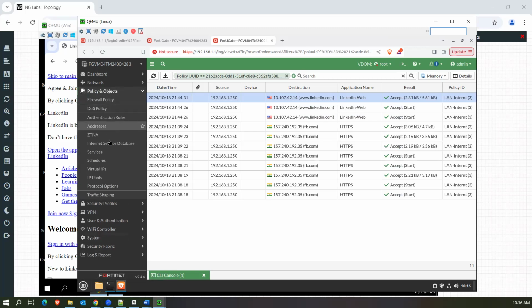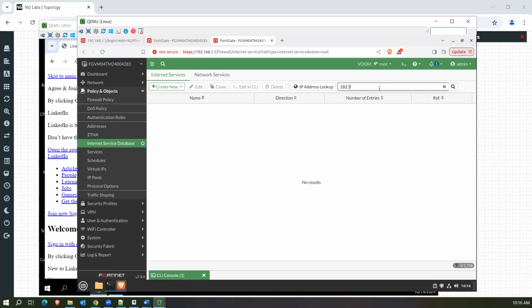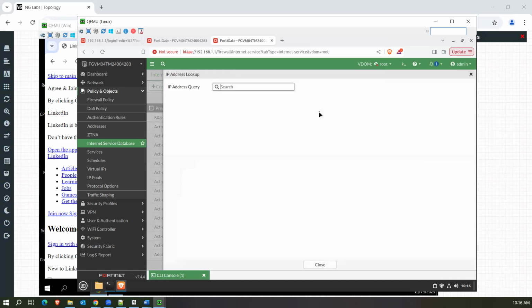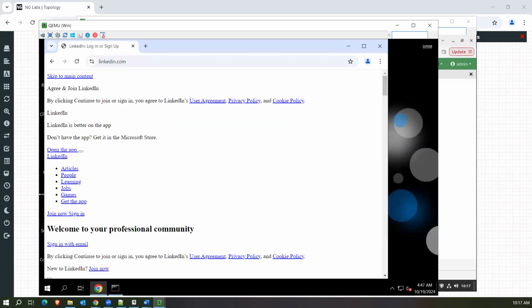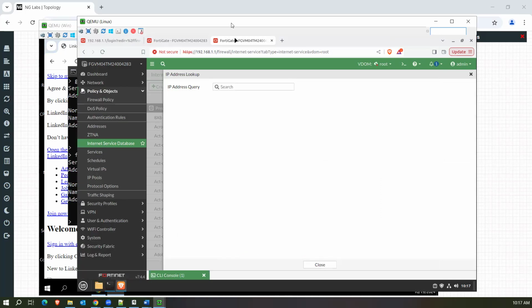Application control. Okay. Under policies and objects, we have ISDB, and I can do a lookup. I'm not sure if this will work. No, it only matches the name. Okay, I have this option, IP address lookup, and I can take an IP address: 142.250.183.238. Let's use this IP address for lookup.